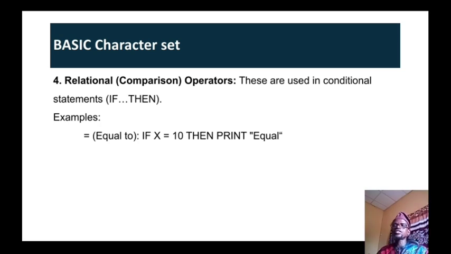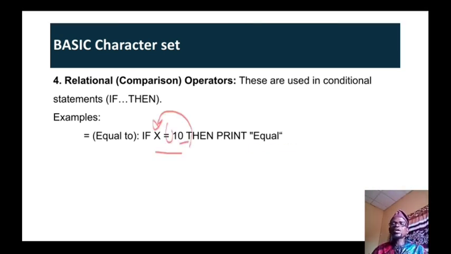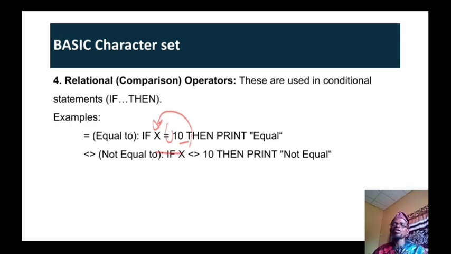The first one is equal to or assigned to. So when you say if x equals 10, then print equal. Don't you worry, we shall be talking about all these double quotes in our future lessons. Let us look at another example of relational operator.